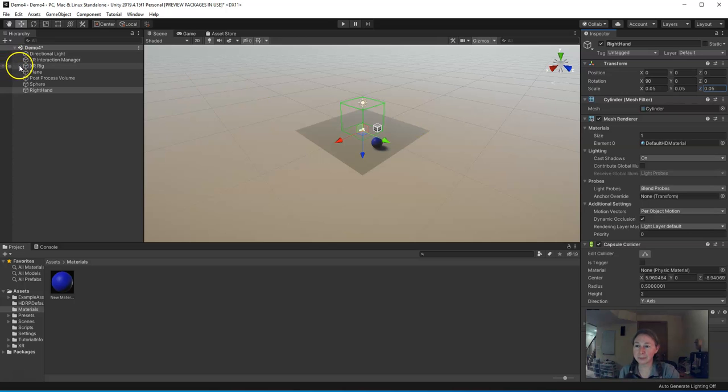And then, to make this be one of your hands, find the XR rig in your scene and click on this triangle to expand it. Find the camera offset, click on the triangle to expand that. And then you'll see left-hand controller and right-hand controller.